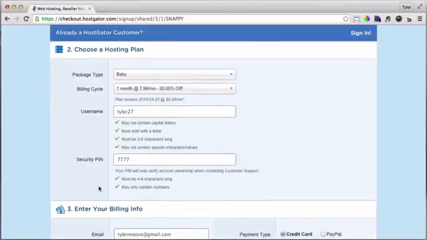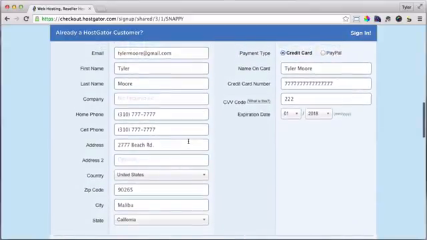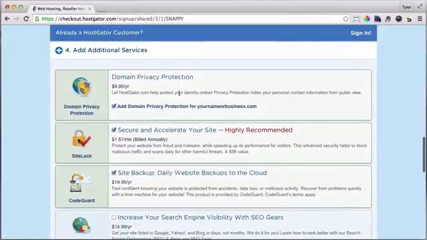Next, if we scroll down, we just need to make sure that our package type is baby or hatchling, and our billing cycle is the one we chose. Our username is lowercase letters and some numbers, and our security pin is 4 to 8 numbers. Next, we're going to enter in our billing info, so that's email, address, all the standard stuff. And for our payment type, we can choose between credit card or PayPal. Then we're going to scroll down, and it's going to ask you what additional services do you want, and by default they're automatically checked. We can always add these in later, so I'm going to uncheck them because I don't think any of these are necessary.